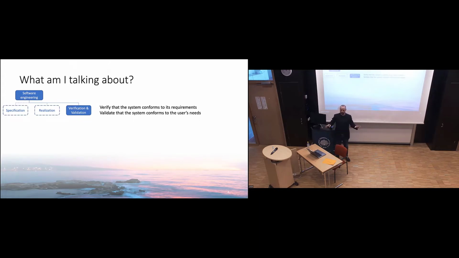So we're all here because this is the topic of software engineering. That's where I'm getting my docent, hopefully. And software engineering can be divided into roughly 3 parts, which regards the specification of software, the realization of software, and then what I'm going to talk about today, which is the verification and validation of software.